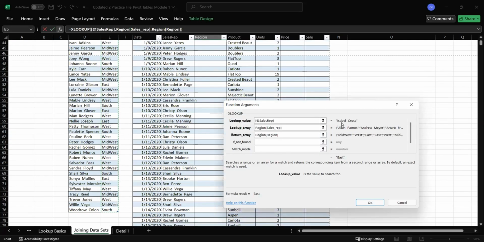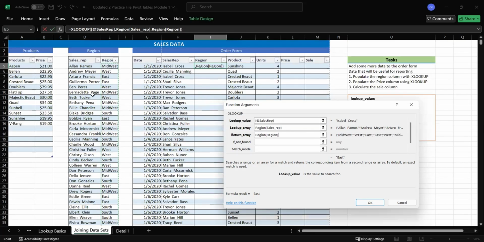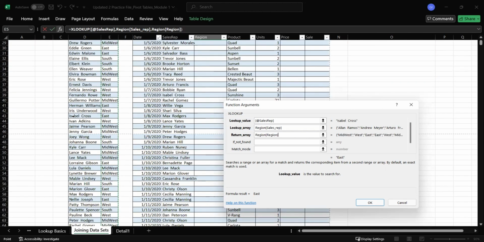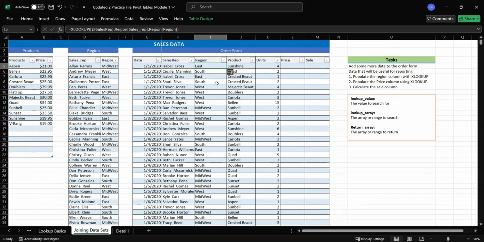So you can see already from here we have Isabel Cross and we have East. Let's just do a quick look for Isabel Cross before we press enter. This is sorted alphabetically, so Isabel Cross should be somewhere here. You can see Isabel Cross is East, so it means that our XLOOKUP formula is correct. So we press OK. You can see that automatically this has populated the region column.